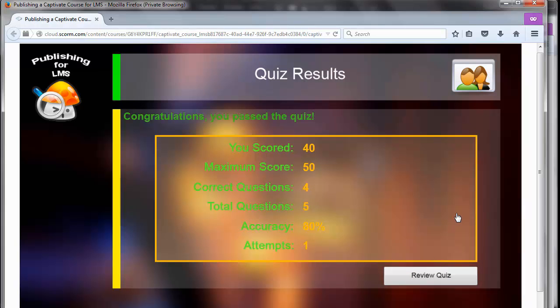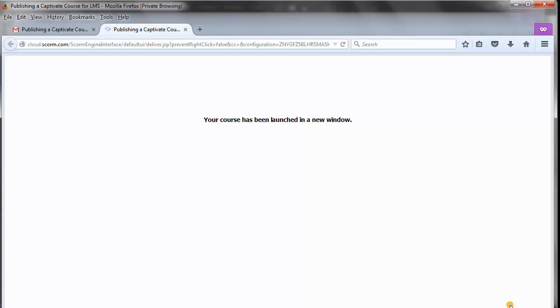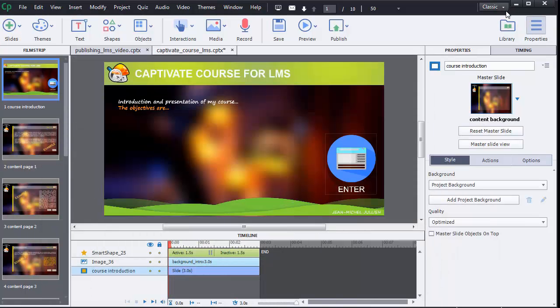I've finished, and in the final result panel, we can see that I have succeeded with a score of 40 points on 50 as defined in Captivate, and that the accuracy number of 80% should be the percentage of success that we should see in the learning management system. Let's go and see that. I close the window and go back to SCORM Cloud as administrator to check if the report is correct.